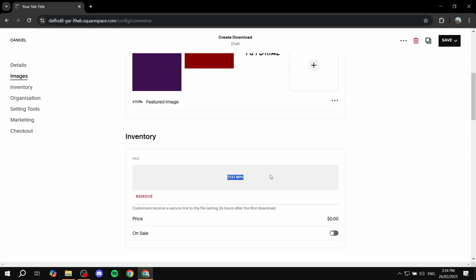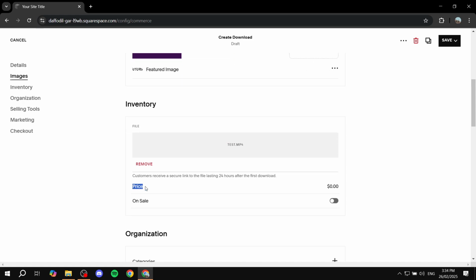Once you upload your video, make sure the name matches. And then you want to scroll down and set up the price. So again, inventory is pretty much where you want to set up the product itself. Keep that in mind. For the price, obviously you can price it however you like. I'm just going to do 20, for example.